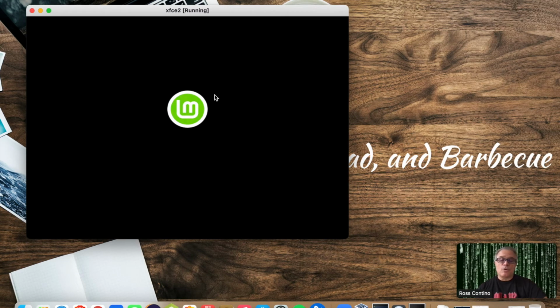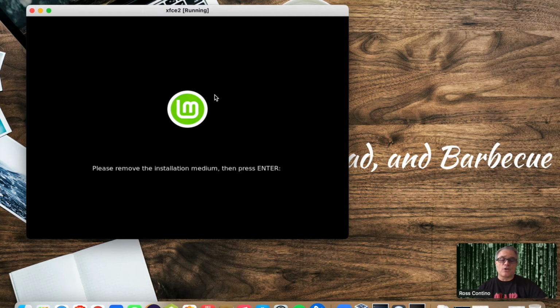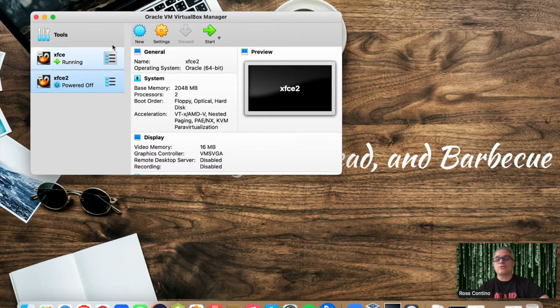Okay, now it will prompt you when you finish installing, just like it's prompting me now, to remove the installation media. That means that when you get to this screen, you're going to pull the USB drive out of the computer because the next time you want it to boot from the hard drive. And I'm going to hit enter and that computer goes away.